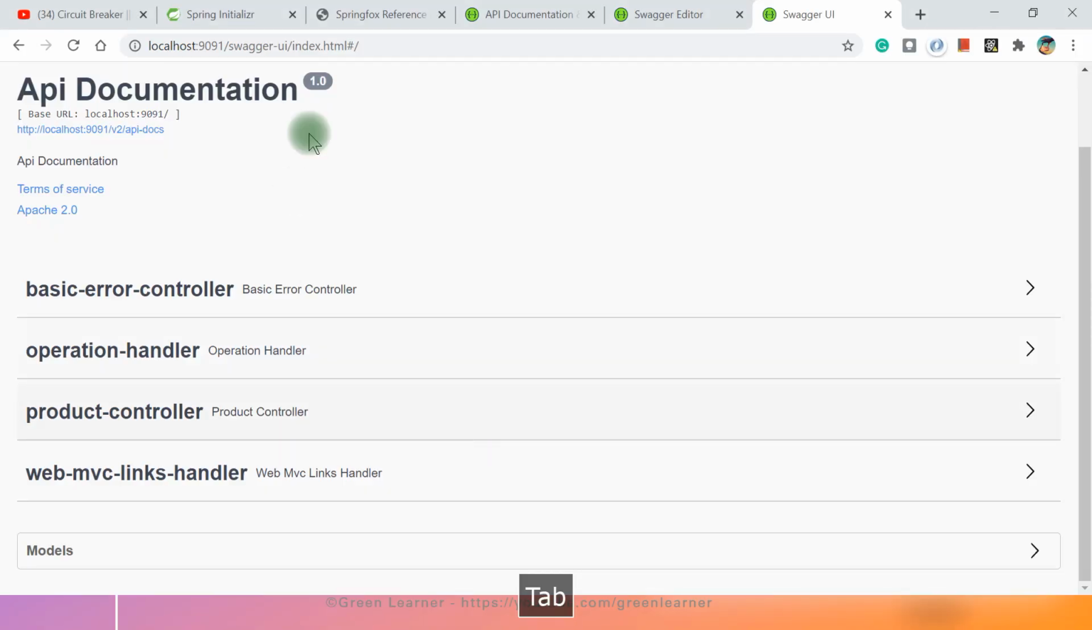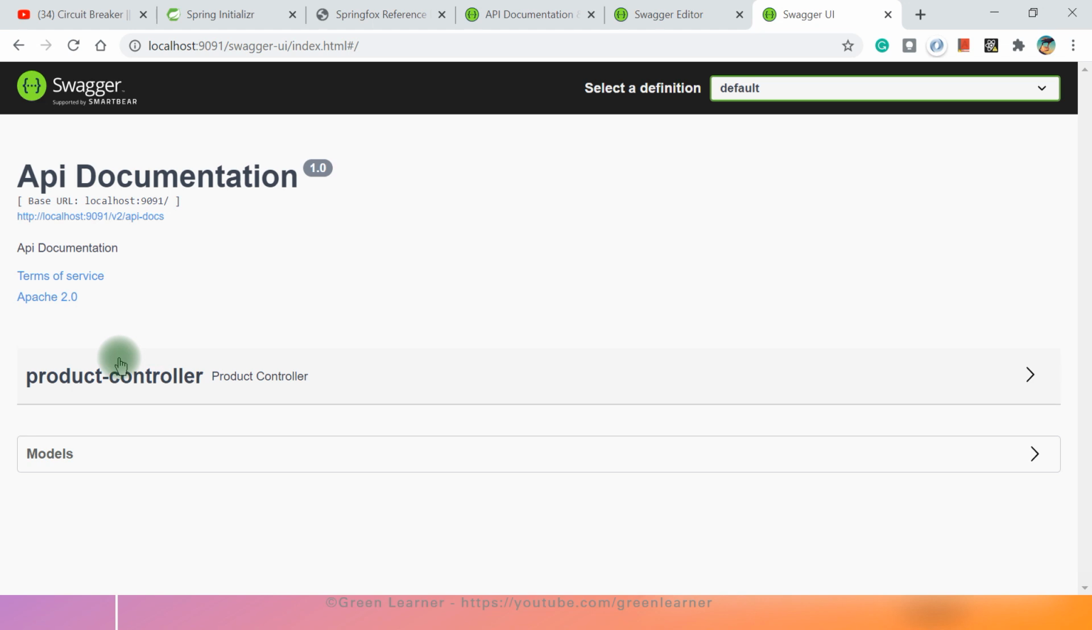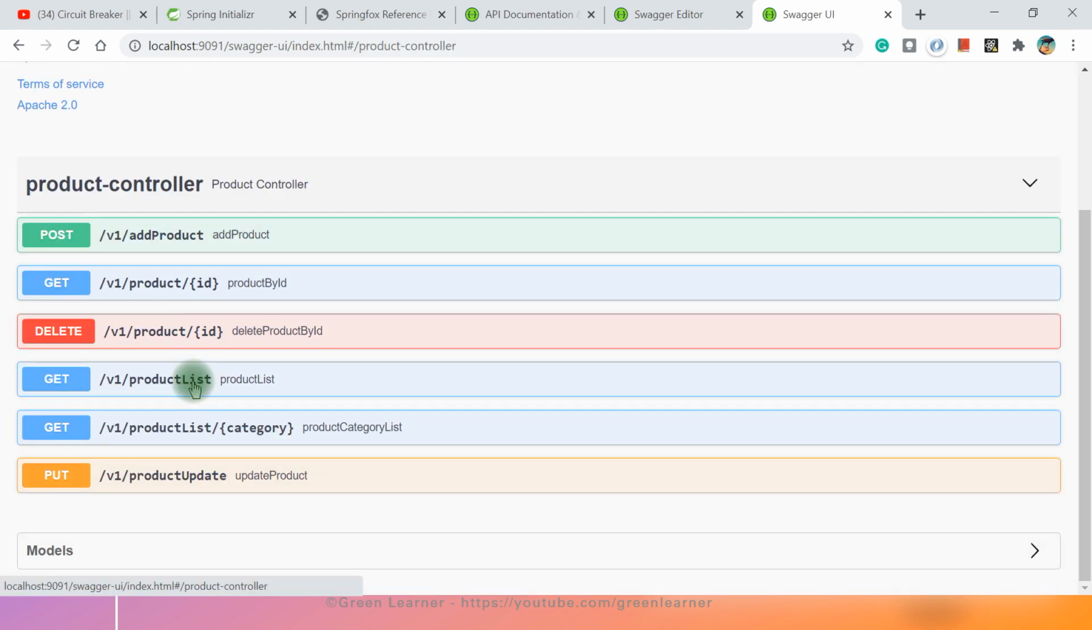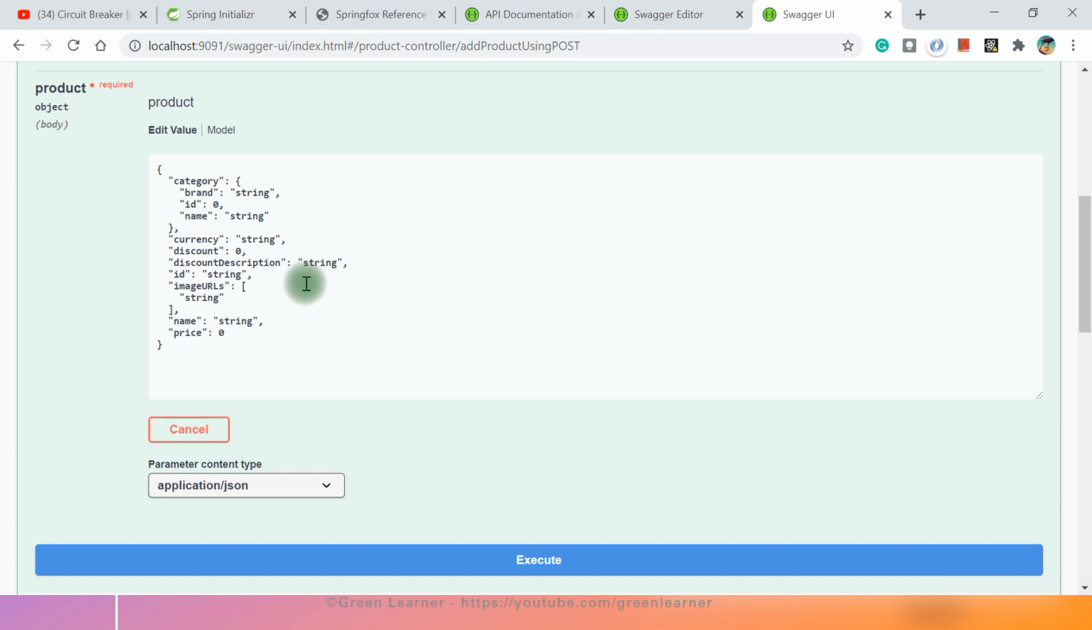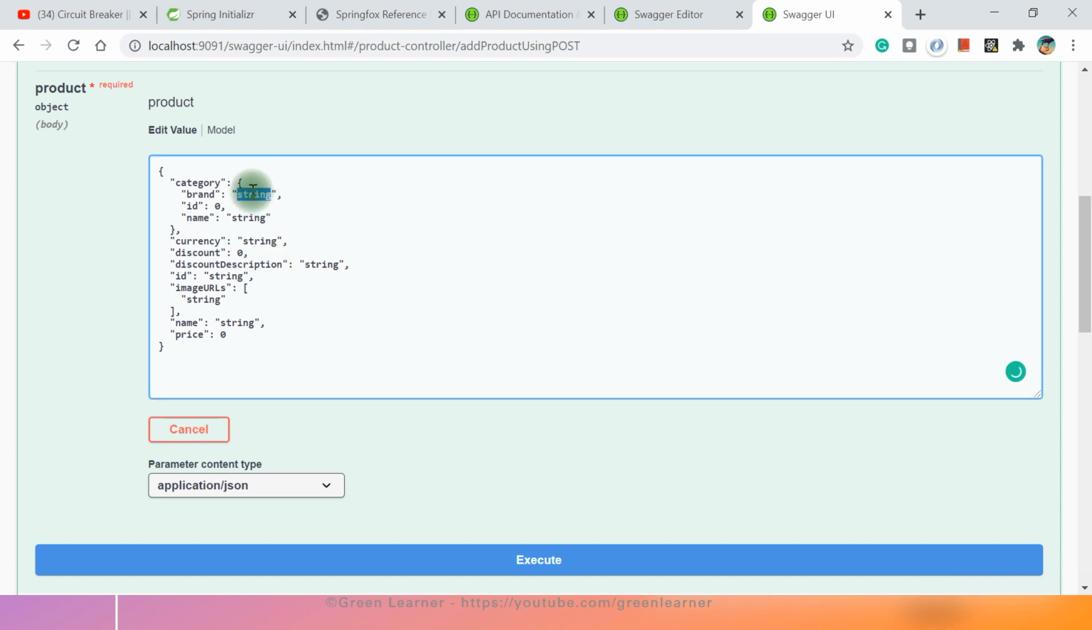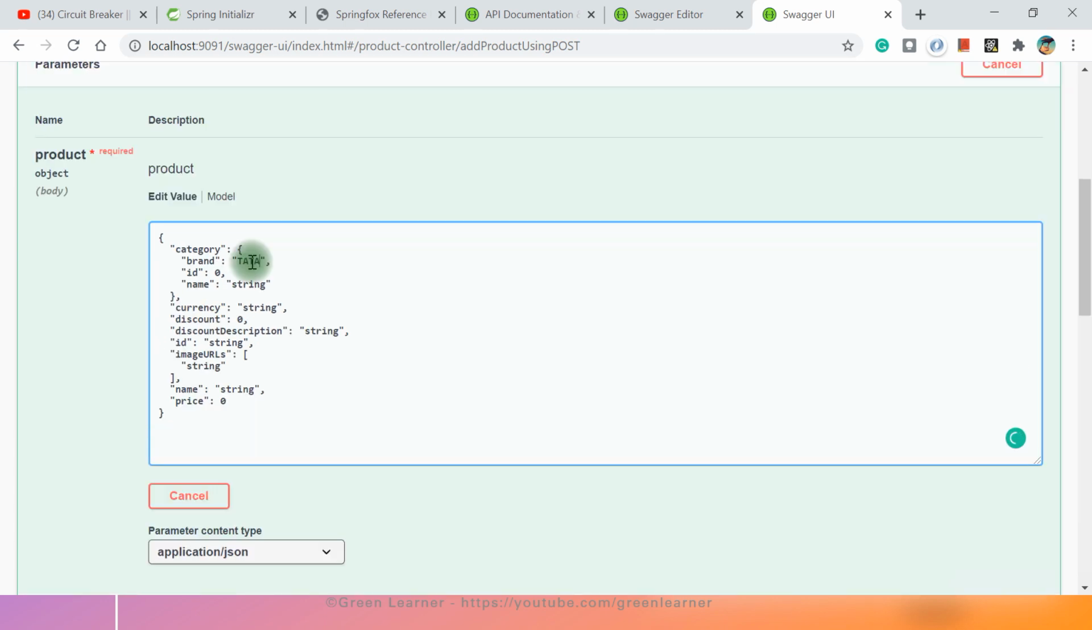Tomcat started, so just refresh this part here. Yeah, now we are seeing the product controller only. Now this is nice, right? So we have this product, add product and all those things. So now let's do some real-time interaction here. So just say brand here. I'm just giving a random value here.